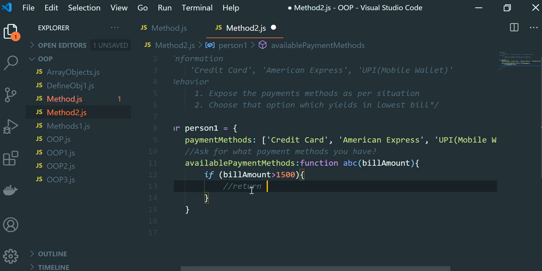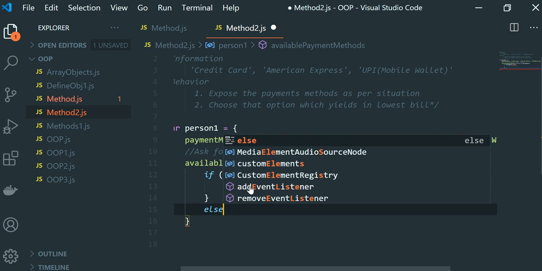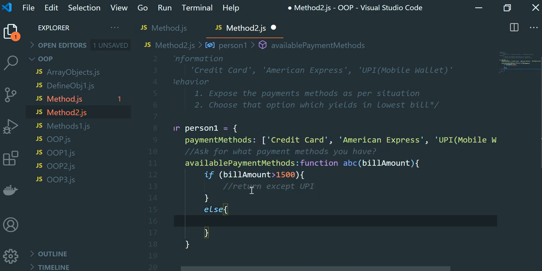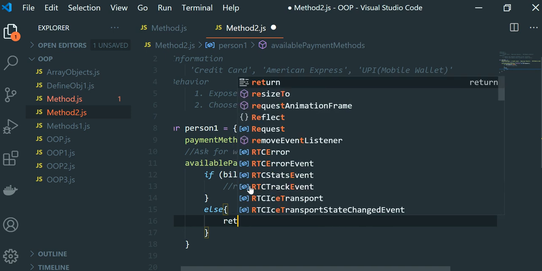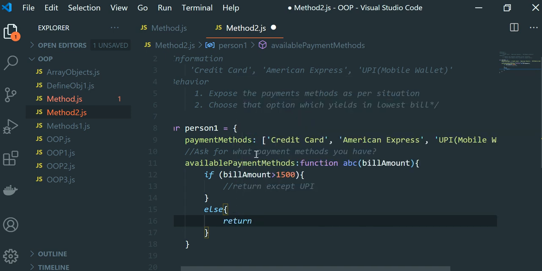Return everything, no problem, except UPI. Okay. And what if it is less than 1500? So if it is less than 1500, then he doesn't mind using any payment option. He can tell the restaurant that okay, I have all three options: credit cards, American Express, and UPI. Okay. In that scenario, he will simply return what is this value?